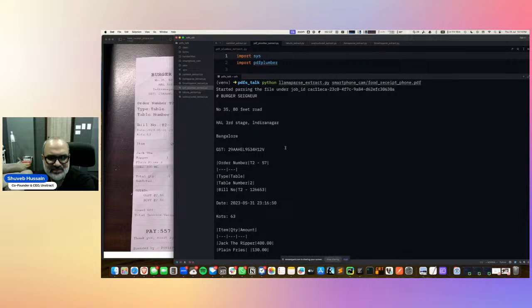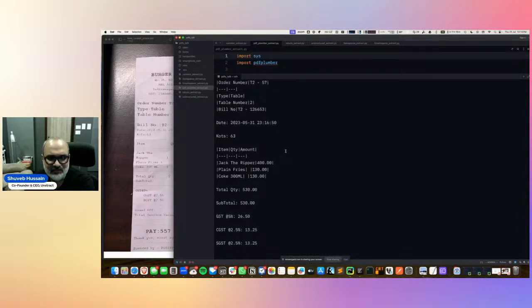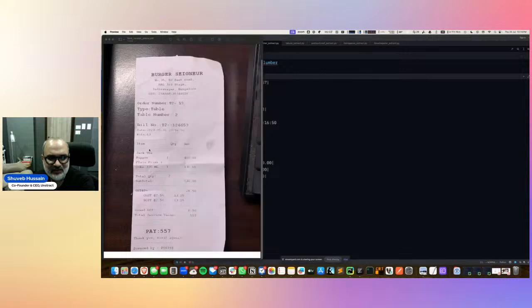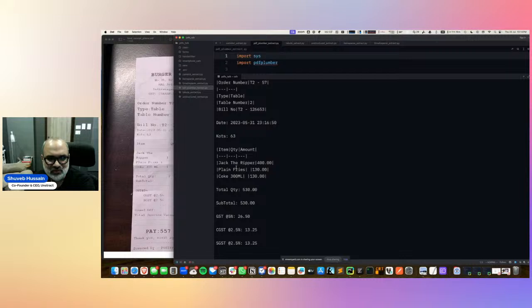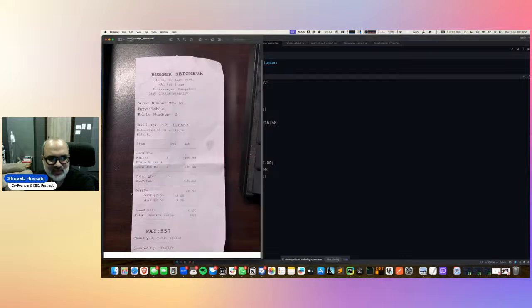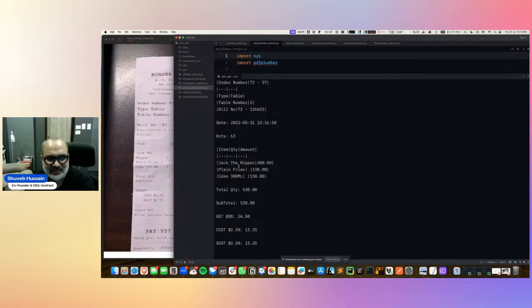There's no layout preservation going on here, and that can be a bit of a problem. The problem is that the line items, this table, is not maintained, right? So you do have Jack the Ripper, and then you have 400. Unfortunately, the quantity is not picked up as a separate column in the table. So it's missed the quantity for all the different line items, right? And that's a problem here, because we're not going to be able to properly process this if we need the quantity properly, right?